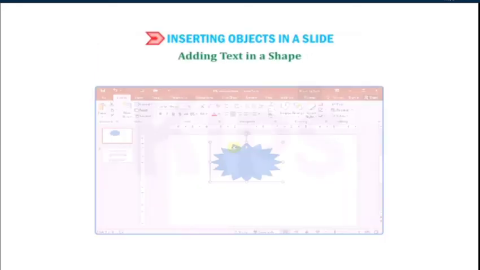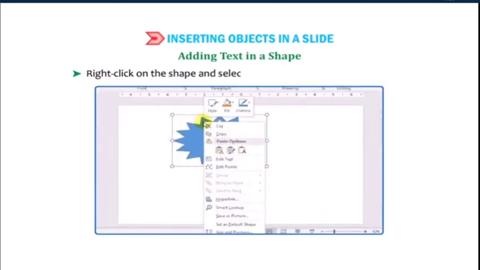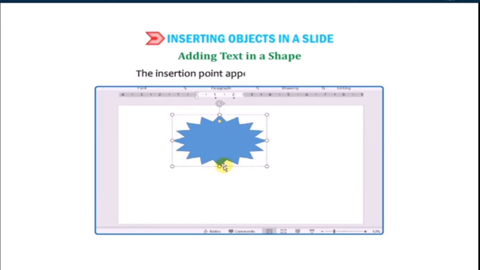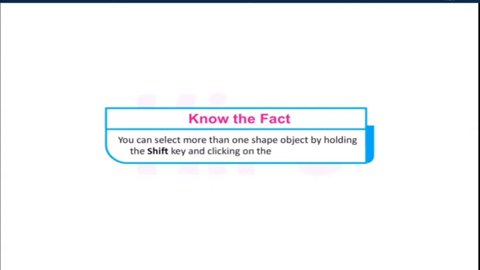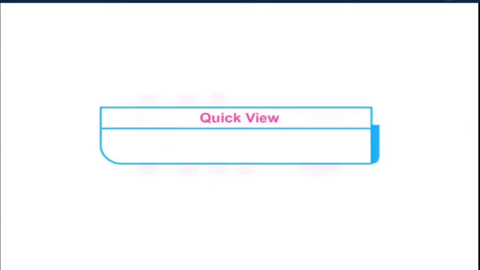Now let us learn how to add text in a shape. Right-click on the shape and select Edit Text from the shortcut menu. The insertion point appears inside the shape. Now you can type the text. Students, note the fact that you can select more than one shape object by holding the Shift key and clicking on the required object. Also notice that to remove any shape, select it and press the Delete key.